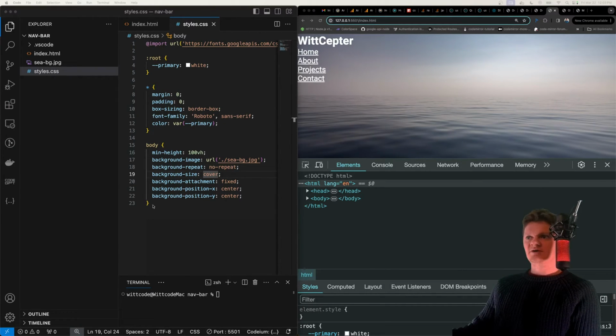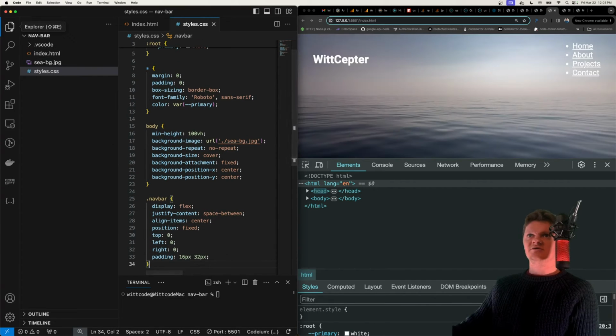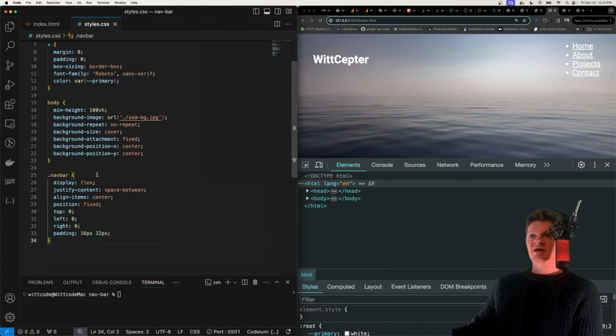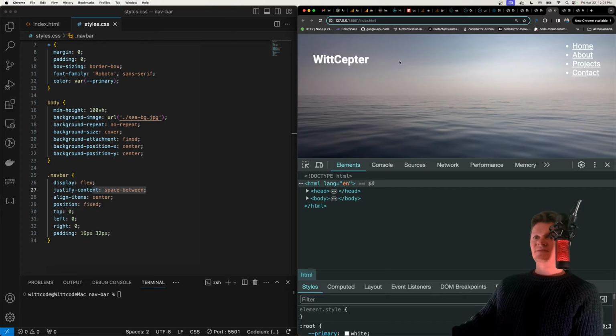And so if you remember, we're going to do this with a class called navbar. So inside our HTML, we have this class navbar. And what it does is it sets the display to flex. And what that will do is it will place everything in a row. Then we have justify content, which is space between, which will place the logo here and the links over there because it puts space between them.